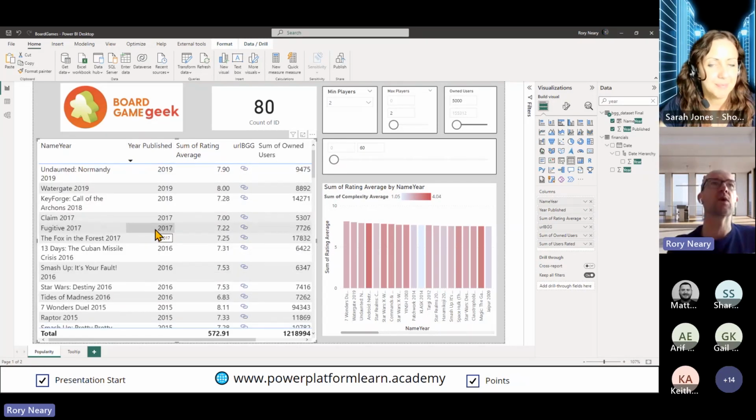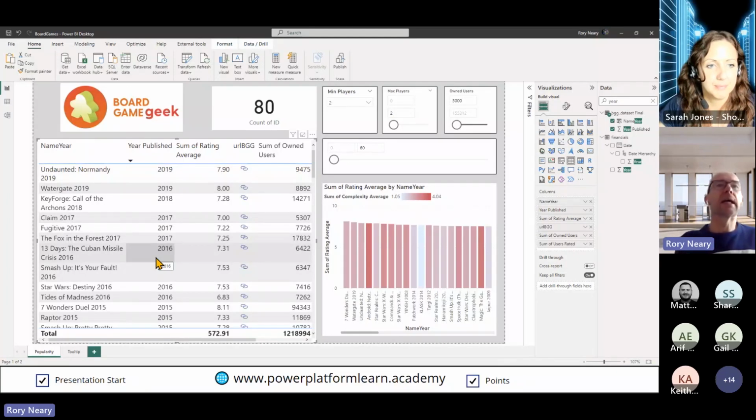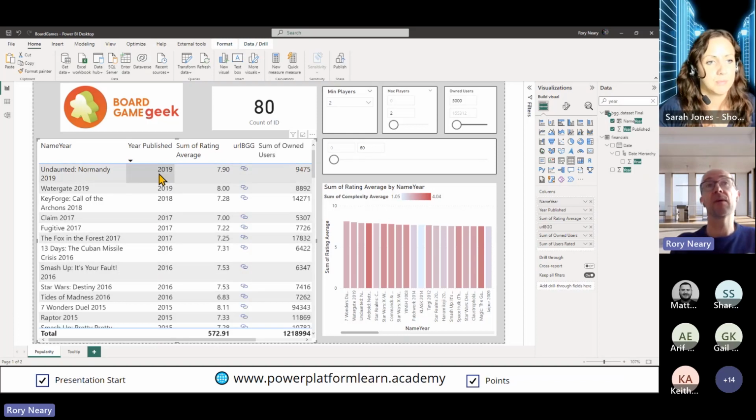You can sort it in all sorts of ways, but you can see that maybe you want a more recent game than some of these ones here, and maybe there's one that came out quite recently. Now, bear in mind this data set came from an online data source, so it's not the most up-to-date data. I think it goes to about 2021. But then what we could do is say, for example, I wonder what this Watergate thing is, because it's 2019.